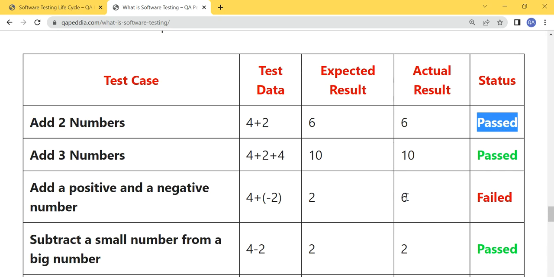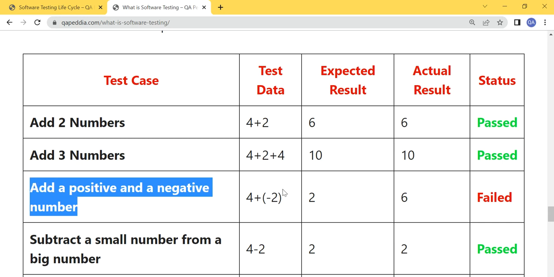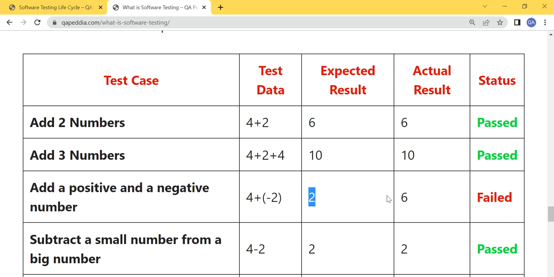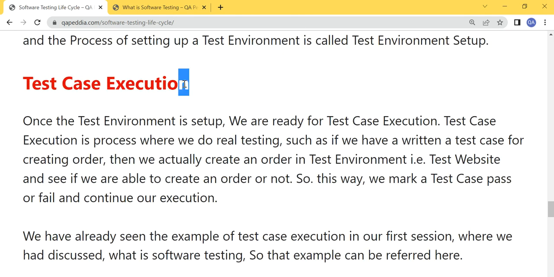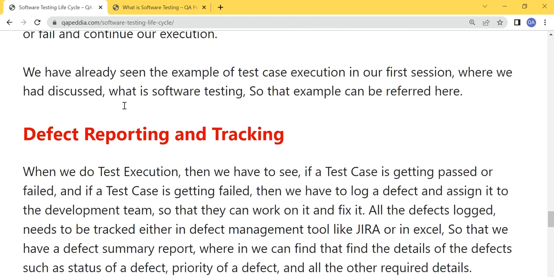And if both are not same, like for this particular test case, add a positive and a negative number, then our expected result is 2 and actually it is coming as 6. So the test case is marked failed. So if this kind of thing happens, then we mark our test case fail, or we mark our test case pass. That is the kind of thing that is done in test case execution.